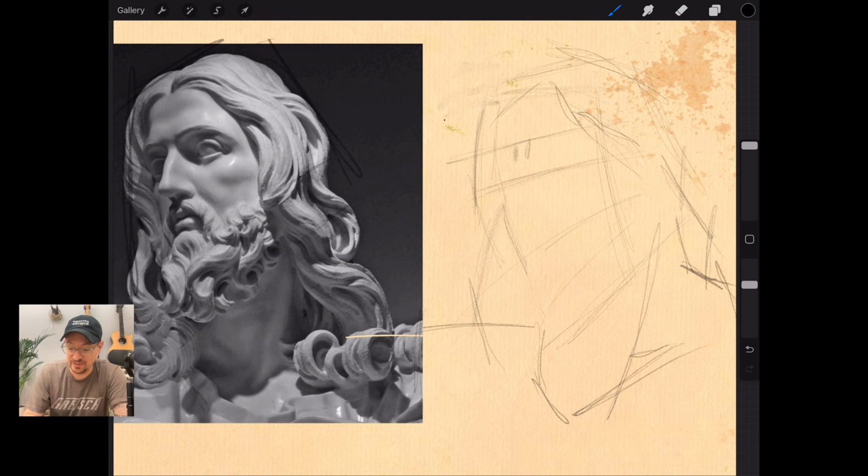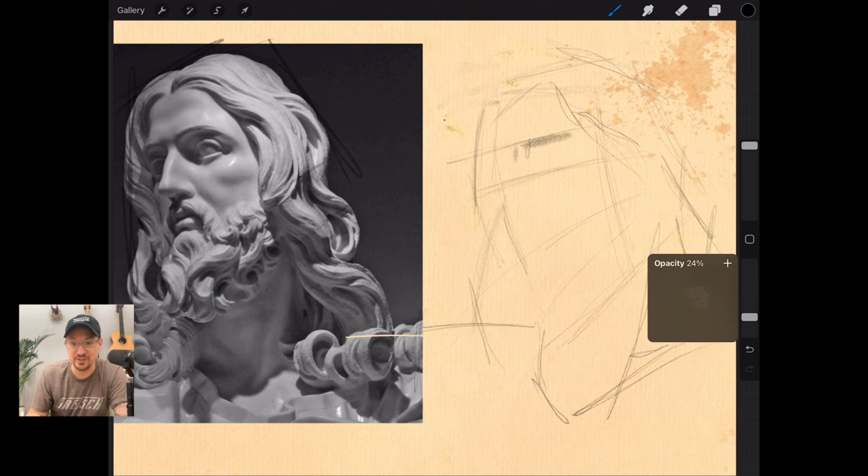Okay, so let's get those eyes in there just like we were talking about. I haven't lost concentration. I can multitask a little bit. So thinking about where our eyes are, this side of the orbital cavity.